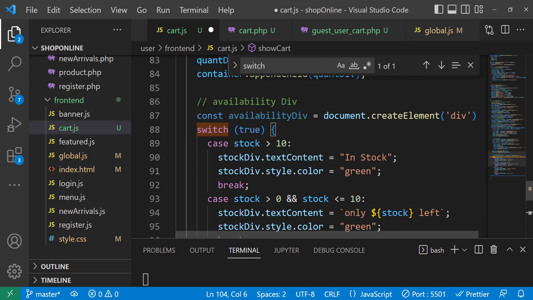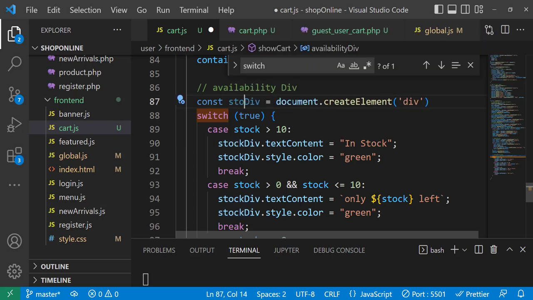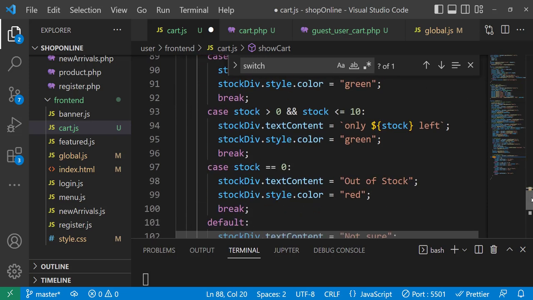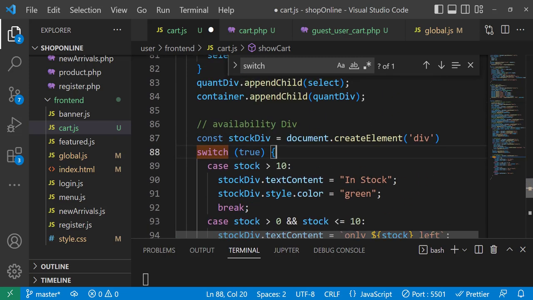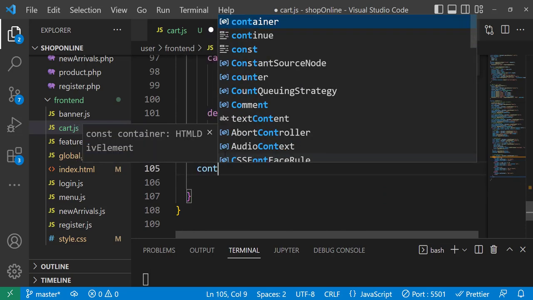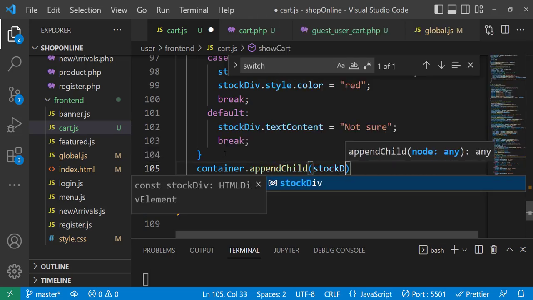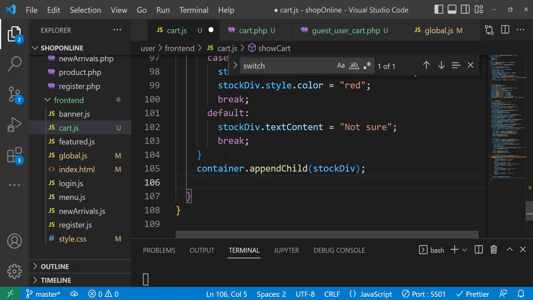Okay, since we have stock div name over here, so let's change the name to stock div over here. Otherwise, we will have to make changes at many places. This way, we only have to make change over here. So now, if the stock is greater than 10, the text content is going to be in stock. Color is green. Otherwise, so okay. So everything is working fine. Now, we have to append this stock div to the container. Okay, so we are done with the stock as well.